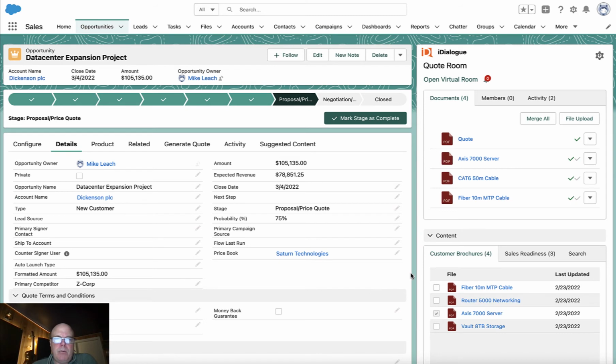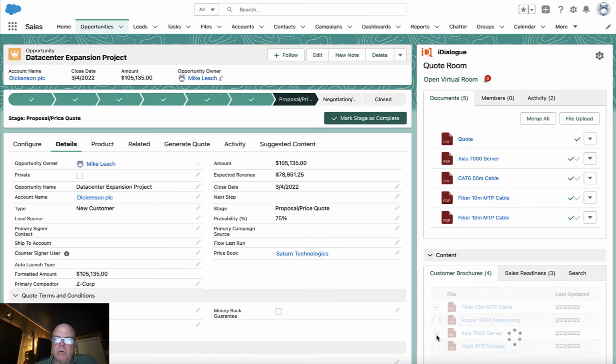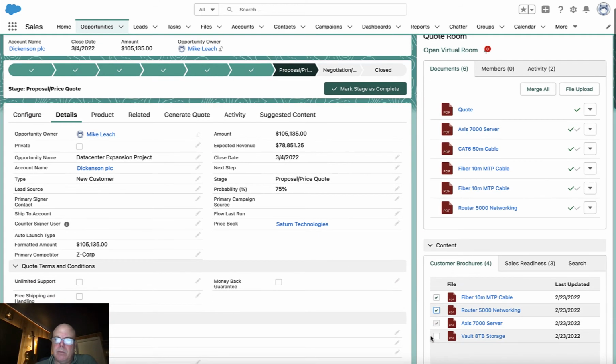So the sales enablement engine has picked up on it. I've added more products, so now it's giving me some brochures specific to those products. So I can read up on the router that I just added. And yeah, these all look good. I'm going to go ahead and add them to the quote. The customer definitely would be interested in these.